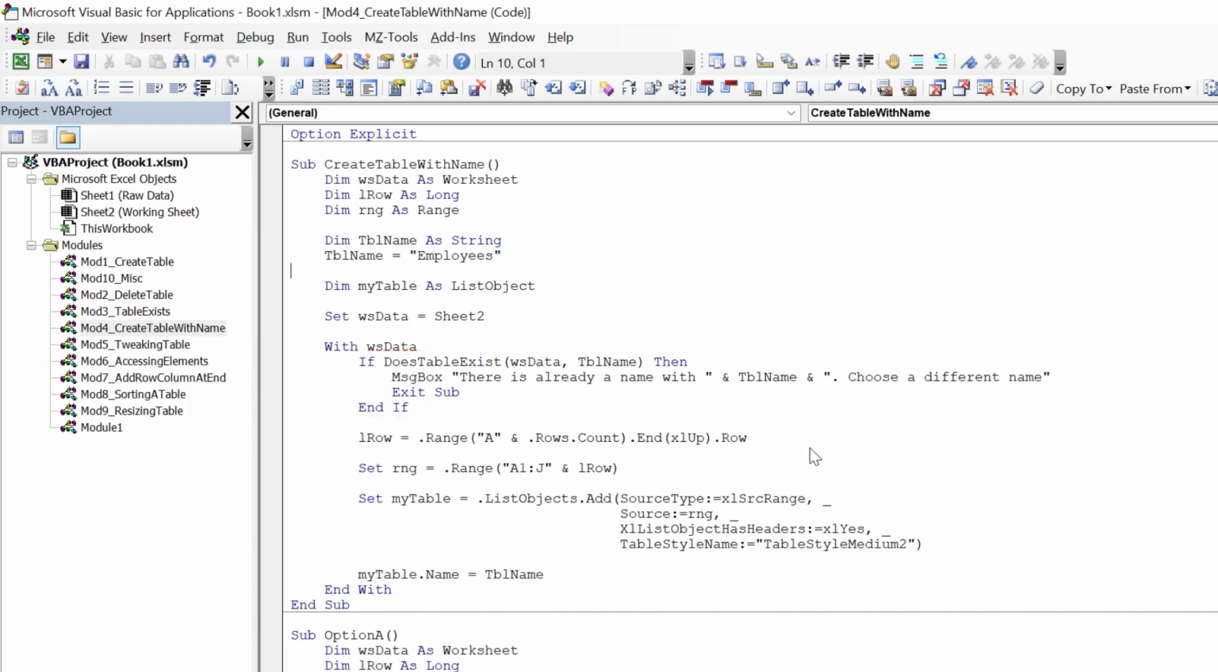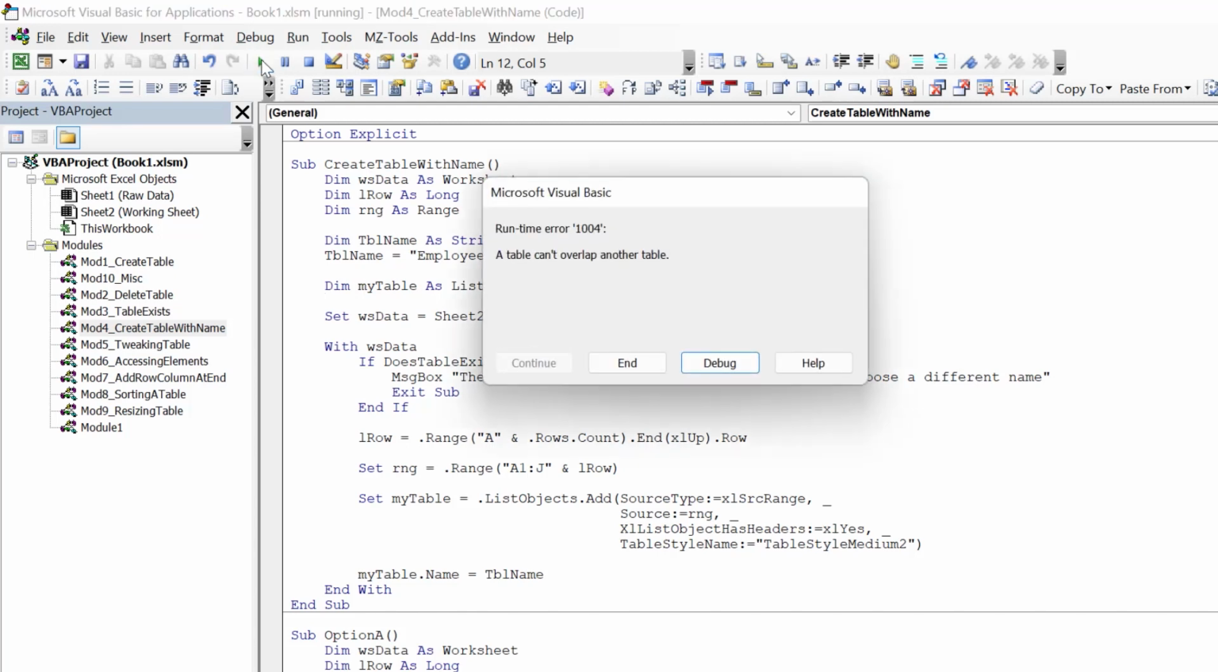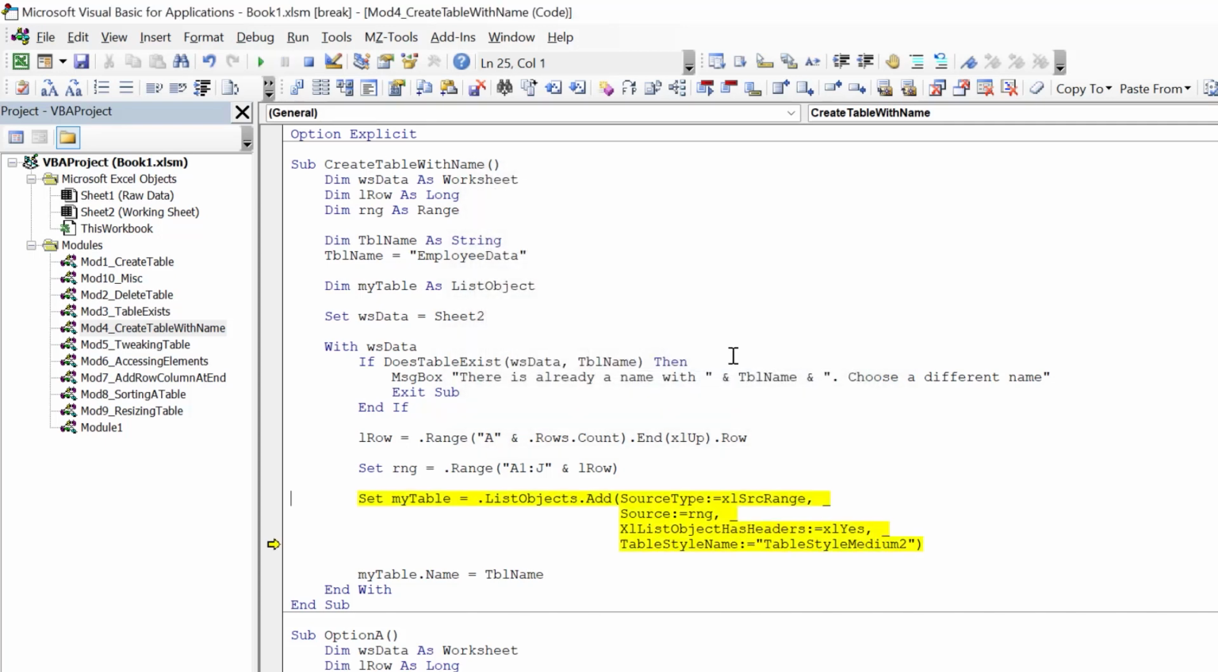So let's try and change the name of the table. What I will do is I'll make this employee data. Now notice what happens when I run this code. I get a different error, which is a table cannot overlap another table. We are getting this error because there is already a table in that range and you cannot create another table on top of that table. If you click on debug, it will highlight this line.